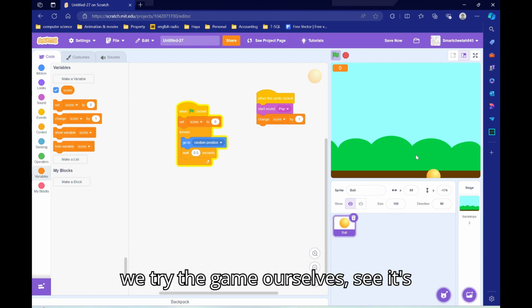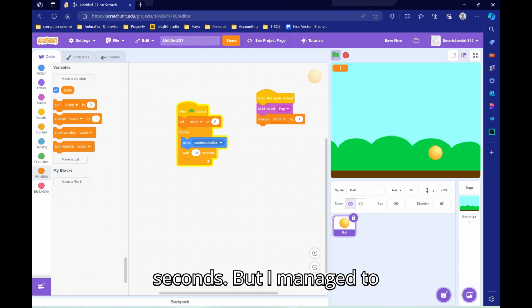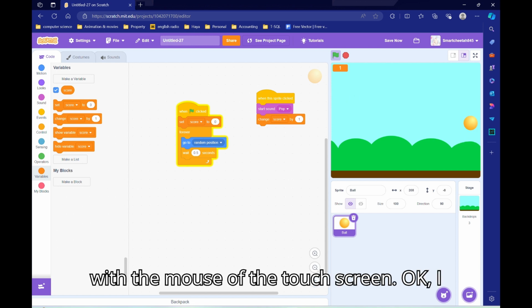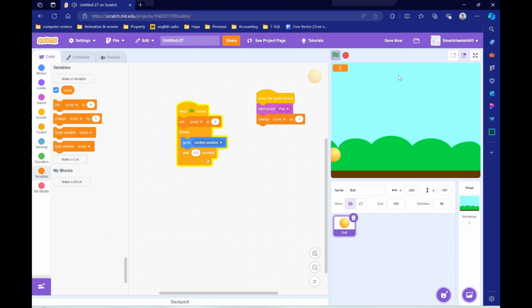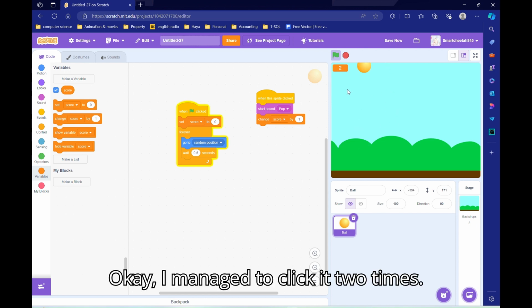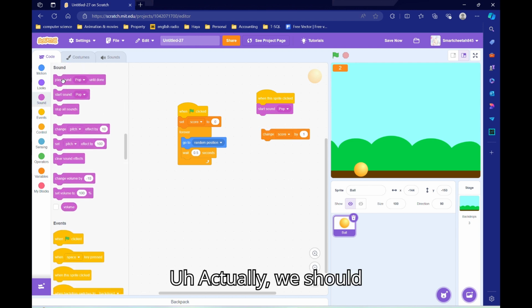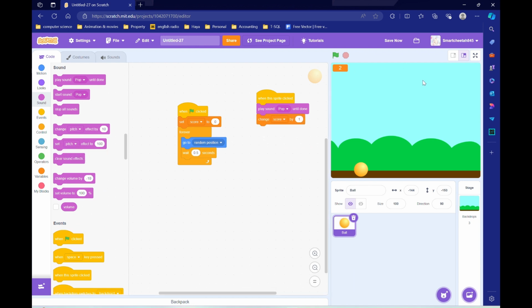So now if we try the game ourselves, see, it's really hard with 0.5 seconds. But I managed to click it. I'm trying to click it with the mouse or with touch screen. Okay, I only managed to click it once, but that's okay. Okay, I managed to click it 2 times. Actually, we should replace that with that. Yes.